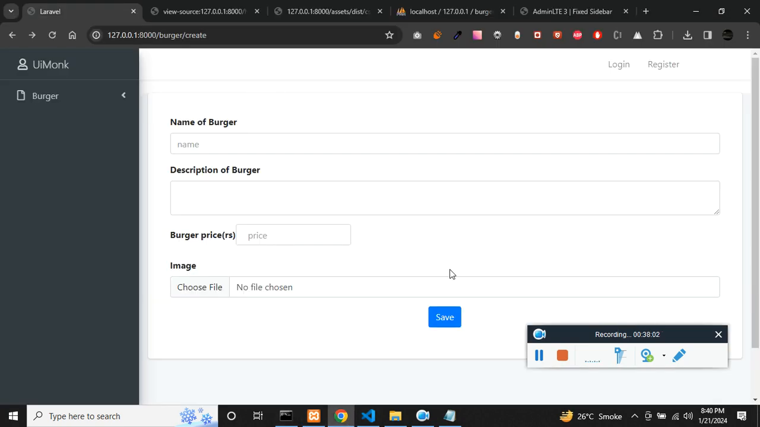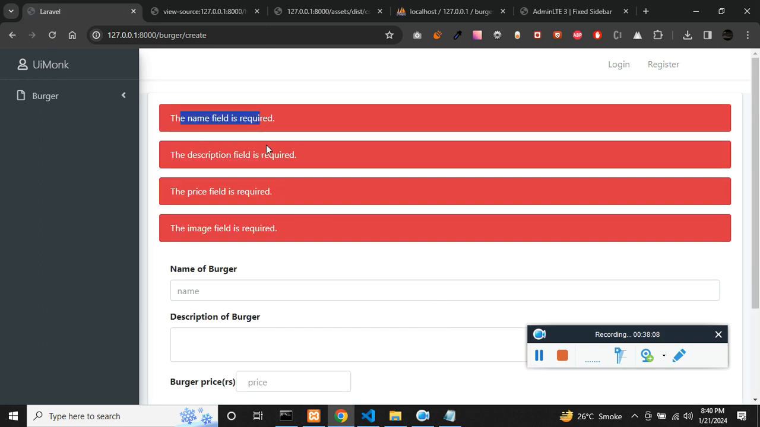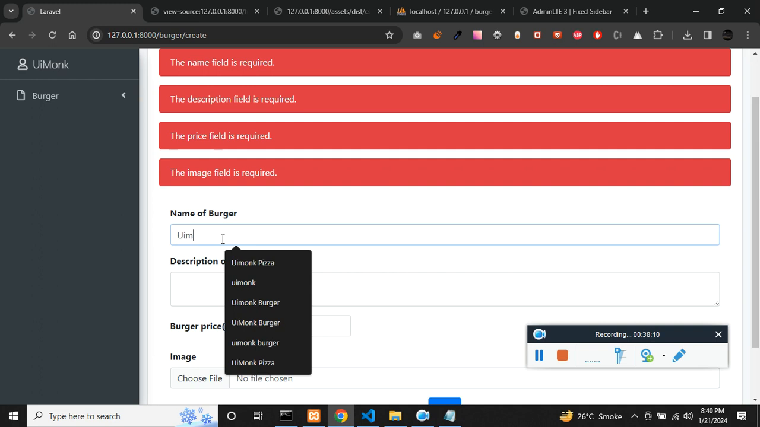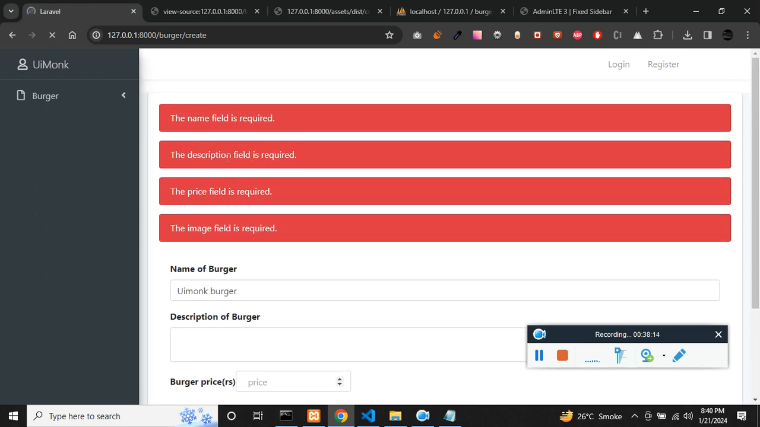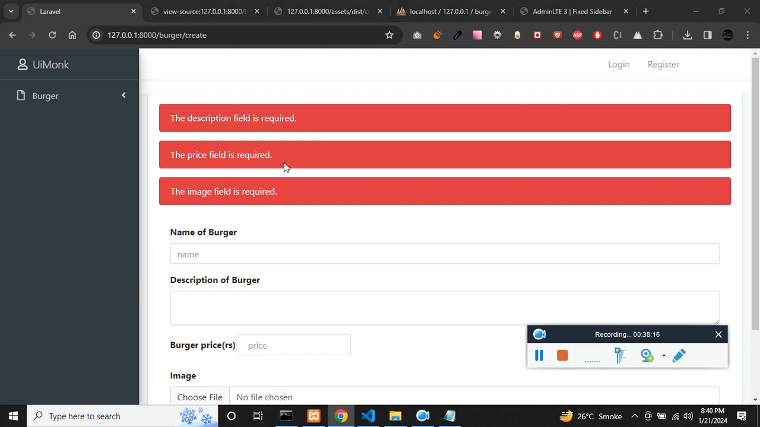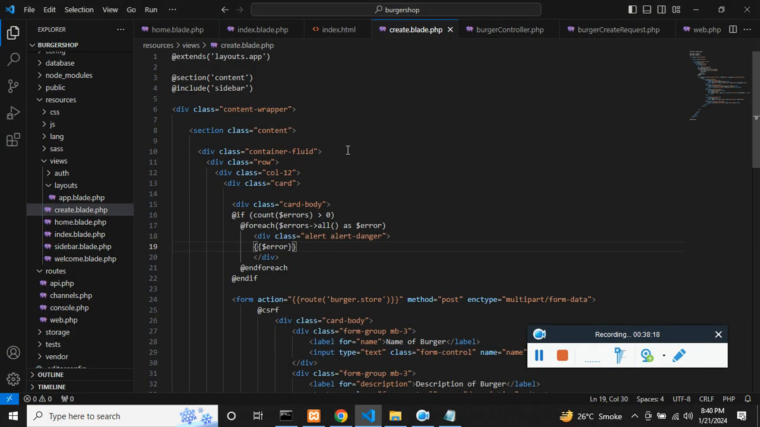Cool. Now if I click submit, refresh this first. If I click submit, you will see the name is required. So if I type UI monk burger and click on save again, you will see the name error will go away, but the rest will be there. So I hope you have understood the validation which I have done.